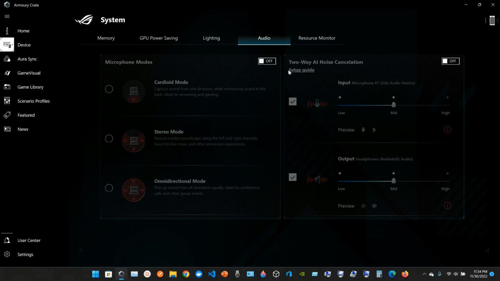Microphone mode is off. You have the cardioid mode, capture sound from one direction while minimizing sound at the back, ideal for streaming and gaming. Stereo mode, record a wider soundscape using the left and right channels, good for live music and other immersive experiences. Omnidirectional mode, pick up sound from all directions equally, ideal for conference calls and other group events. You have two-way AI noise cancellation, setup guide, input microphone. Okay, that is the one that I'm using.